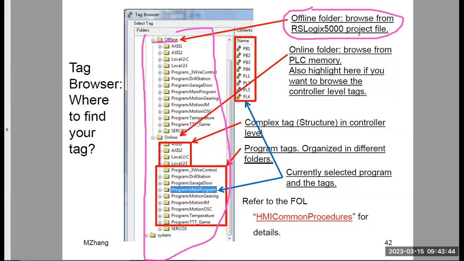I think I have another video posted online. You can watch that. So mostly in our lab, we will focus on this folder called online because that's what's running on the PLC right now. So once you go into the online folder, you will see different folders on here. One type of folder has program colon as the prefix. So that corresponds to different programs you create within the PLC.